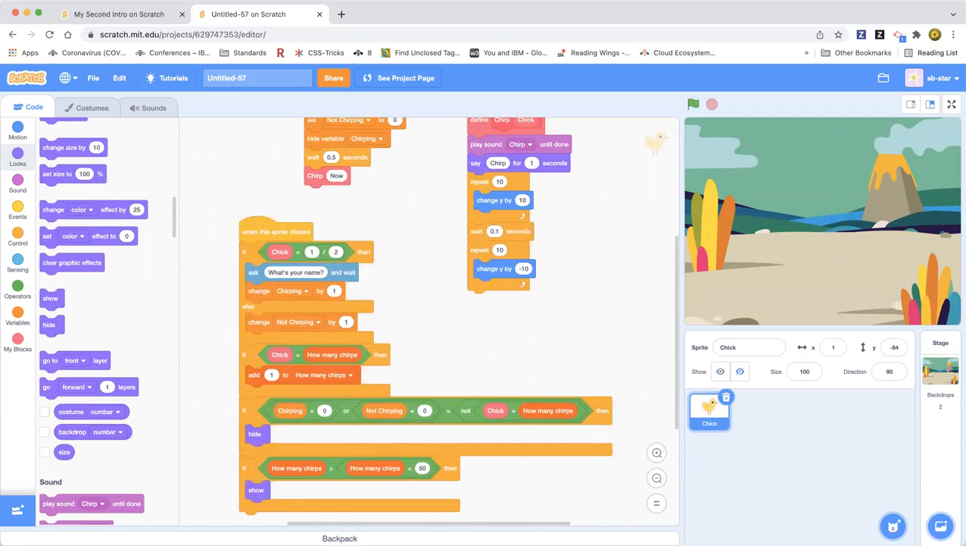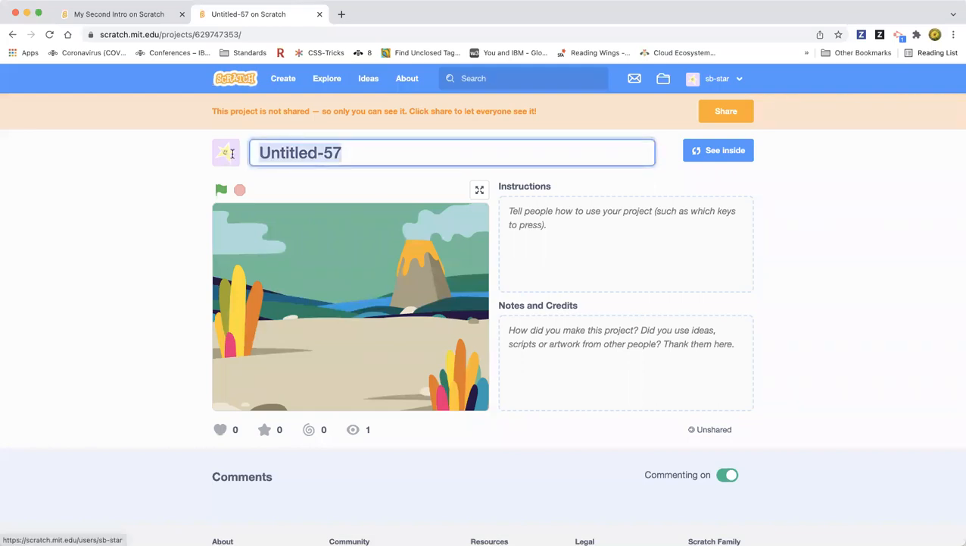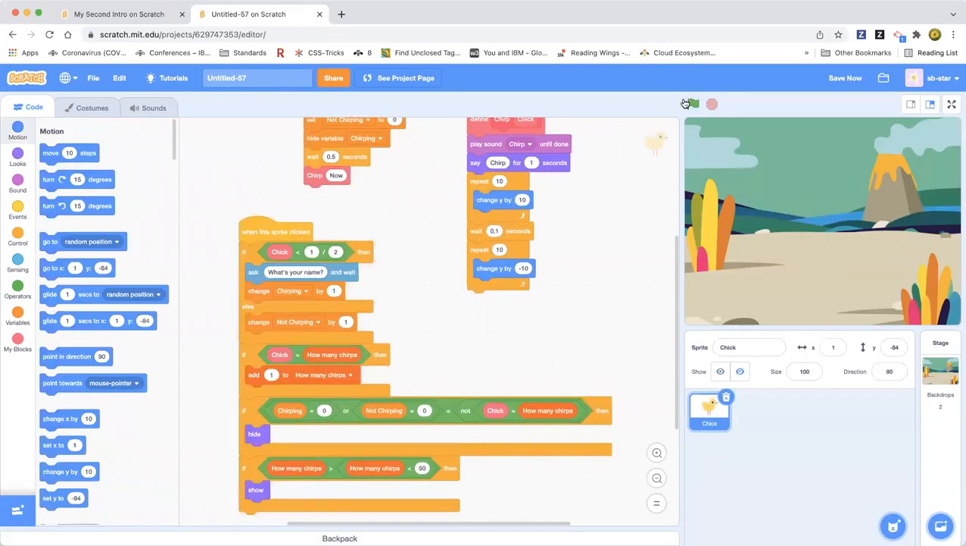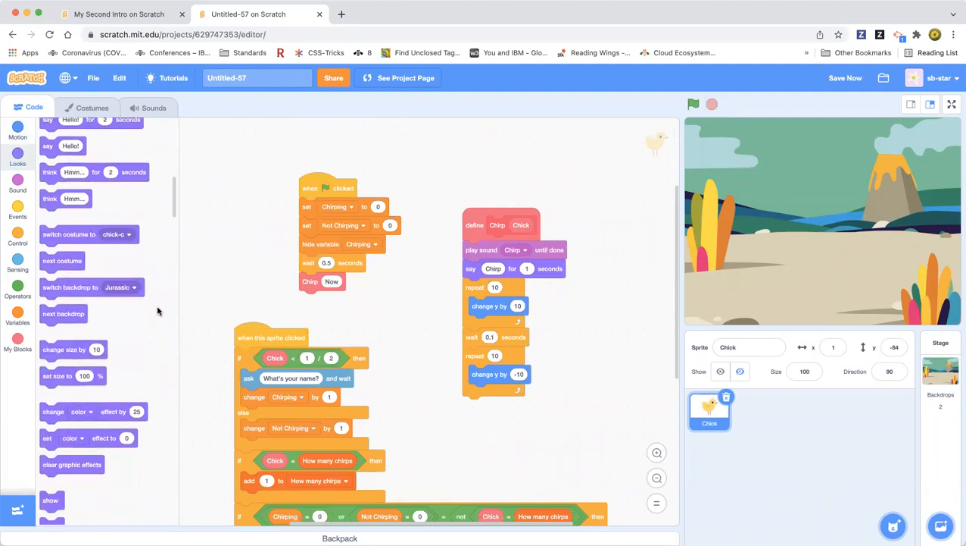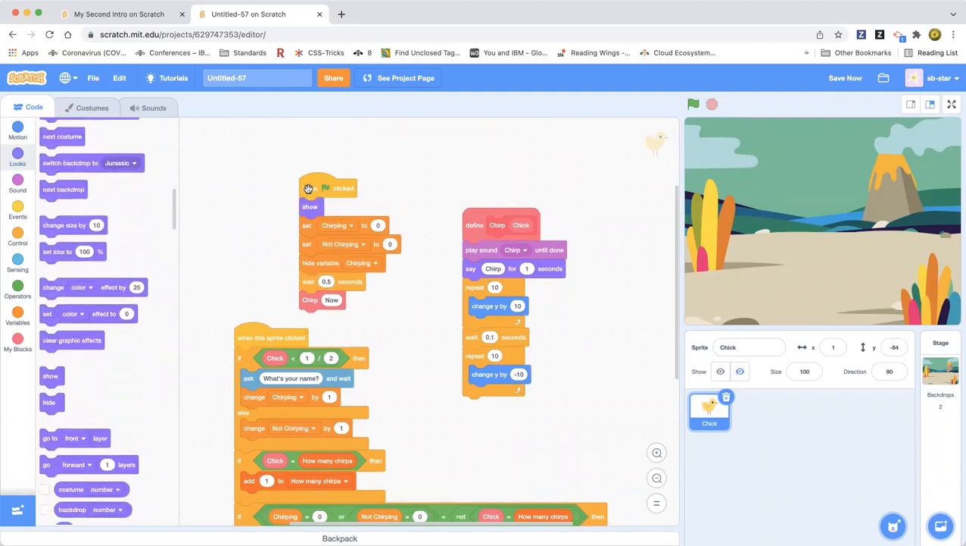because chirping equals 0, or not chirping equals 0, equals not chick equals how many chirps. Then it hides, so it's hidden because of that. So now that's how we can make your own project. So we can just stop it. Oh yeah, and make sure to show it when the project starts so that you'll just play it.